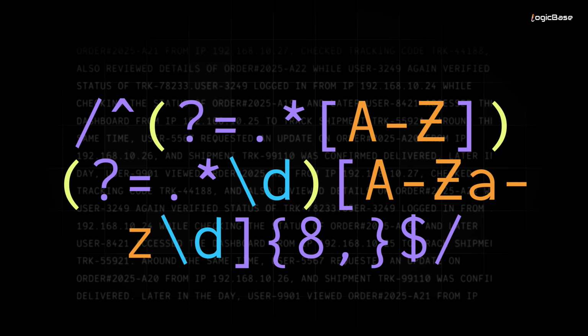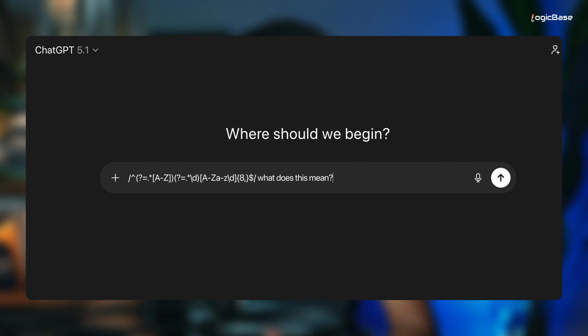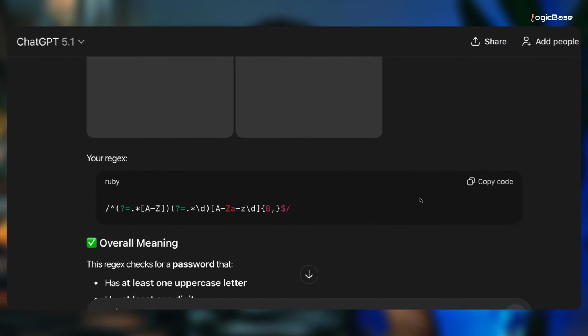Take a look at this. Do you have any idea what's going on here? If your answer is, maybe, you are not alone. And yes, I know what you are thinking. Why not just ask ChatGPT or any AI assistant to explain it? Sure, that works. But what about job interviews?